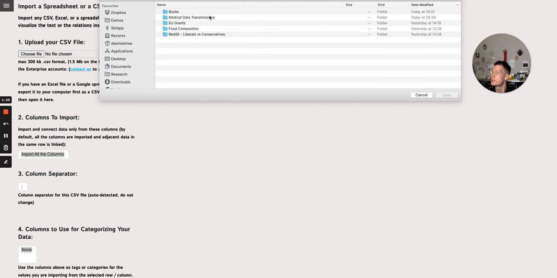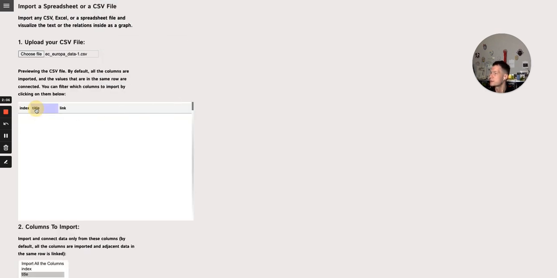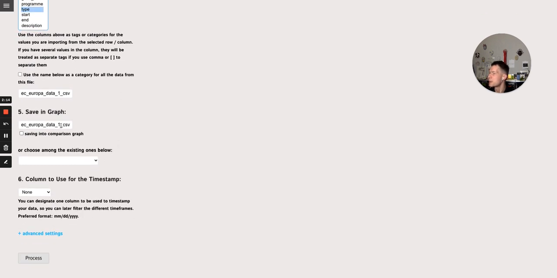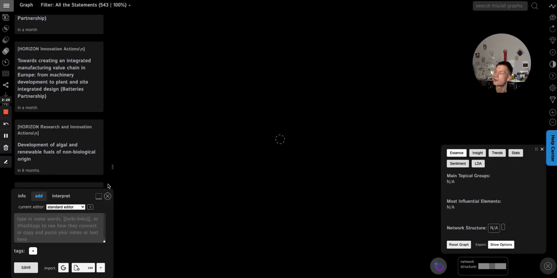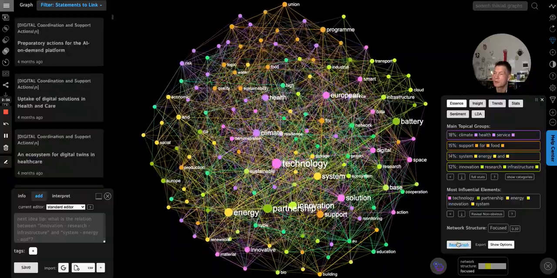I will actually use a data set of the EU grants, so the grants that EU was giving out in the last years. I will take their titles, so I select the column that I want to analyze in this spreadsheet, and then I will use type as the categorization panel. It's also about 3 megabytes file long, and I will use the start date for the timestamp. And what happens now is that it will import all the titles of the EU grants given out in the last years and visualize them as a graph, so we see what they're about.